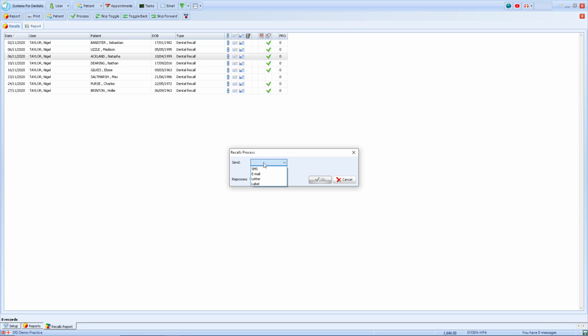You have SMS, email, letter and label options. We recommend you select email first and push OK. That will send everybody who has an email address an email letter, so obviously that is free for you. Next you should process via SMS, and that will send any remaining patients who haven't received the email an SMS message. And at the bottom we have letters and labels should you wish to send those recalls through the post.